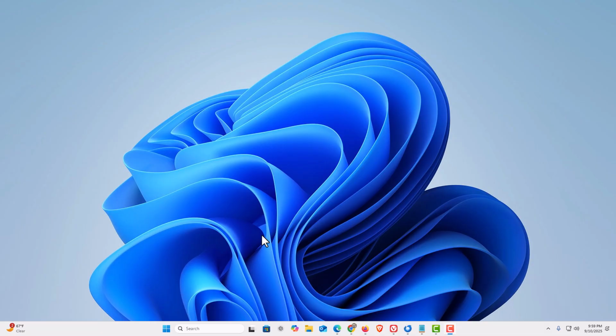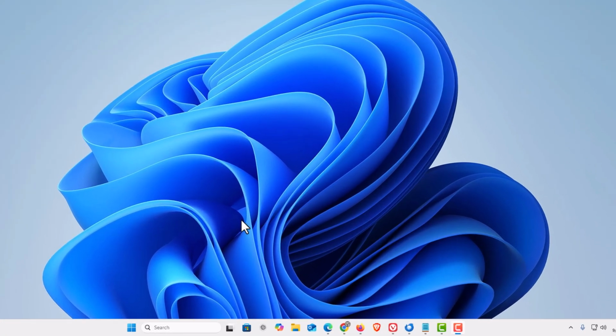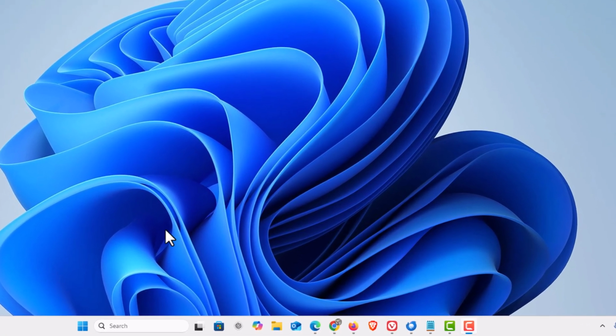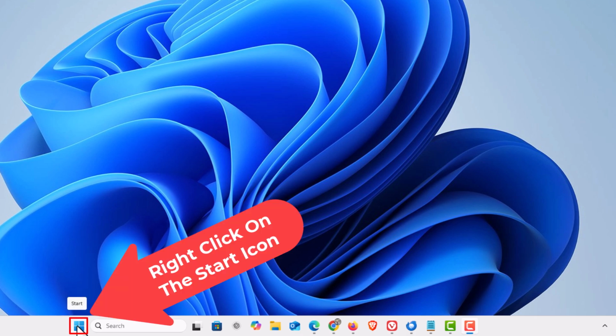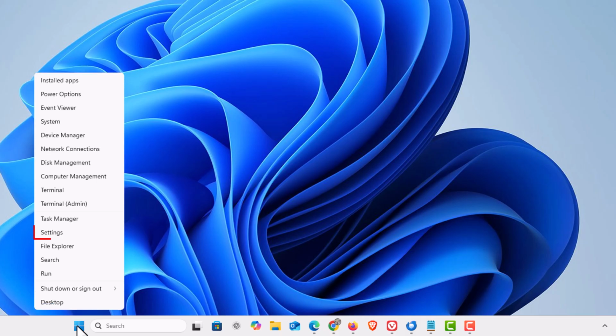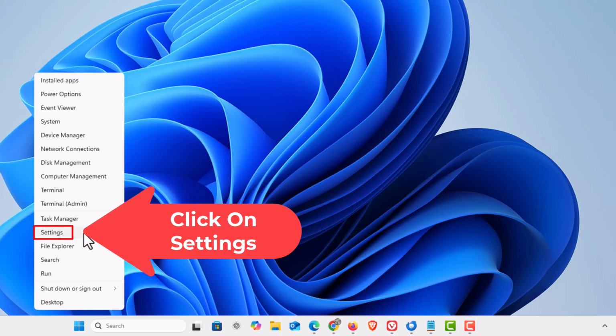To enable or disable the energy saver mode in Windows 11, the first thing you want to do is open up Settings. I'm going to go down to my taskbar, down to my little start icon. I'm going to right click on the start icon. Then I'm going to go up to where it says Settings, and click on Settings.